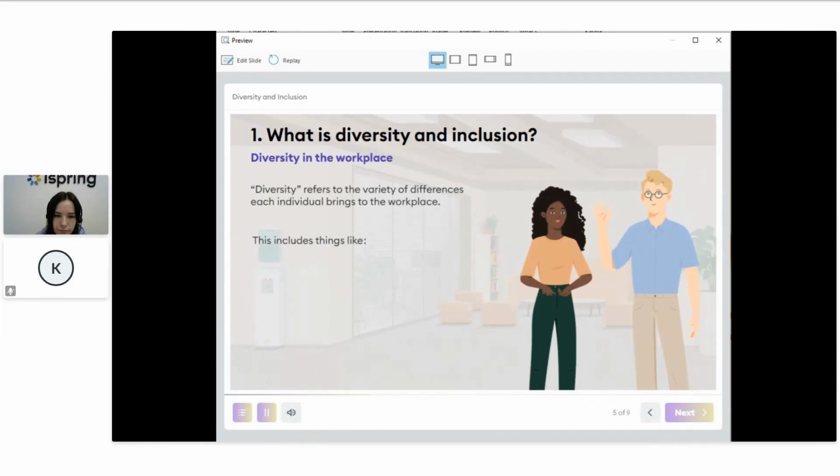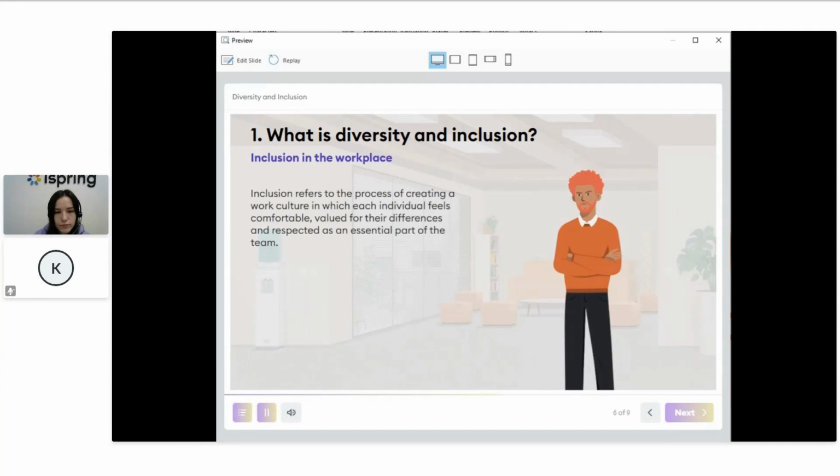Diversity and inclusion in the workplace. Think about the people you interact with at your workplace. Your colleagues and clients likely come from various backgrounds and identify with different groups. They may have quite different values, beliefs, and perspectives. When we say diversity in the workplace, we are referring to the variety of differences each individual brings to the workplace in respect to things such as national origin, language, race, disability, ethnicity, gender, age, religion, sexual orientation, gender identity, and socioeconomic status.